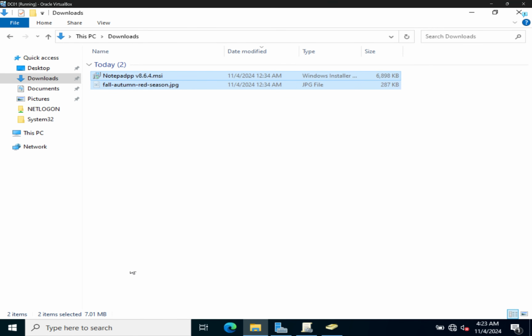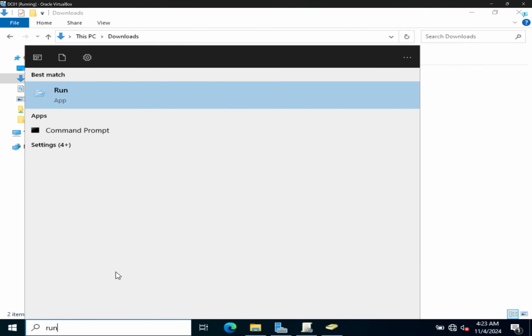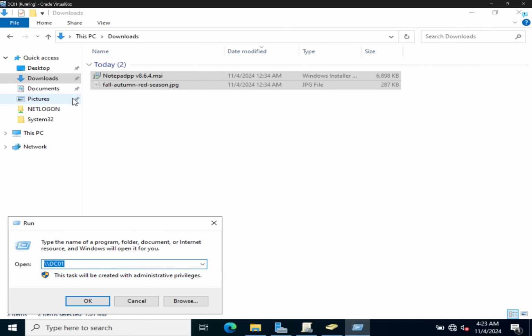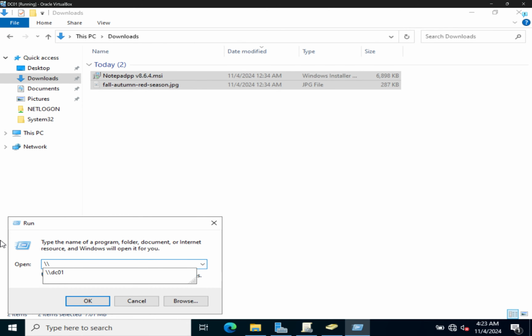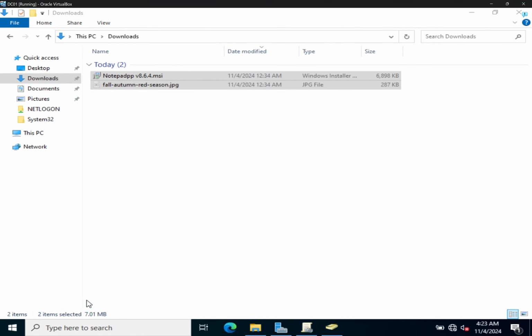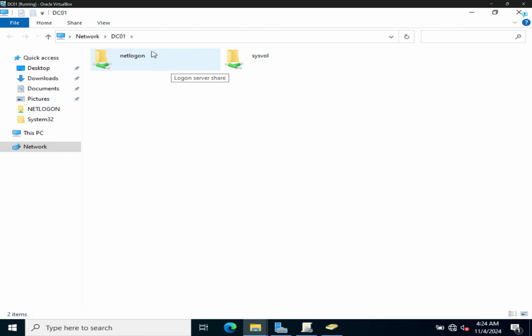We need to put these files on a shared location on the server. So I'm just going to come in the search and open run on this domain controller. And I will use what is referred to as the UNC, or Universal Naming Convention, which is simply the two backslashes. This is UNC, and then you put either the IP address of the server or the host name. My server is called DC01. And I'll click on OK, and it's going to open the network location for my DC01.